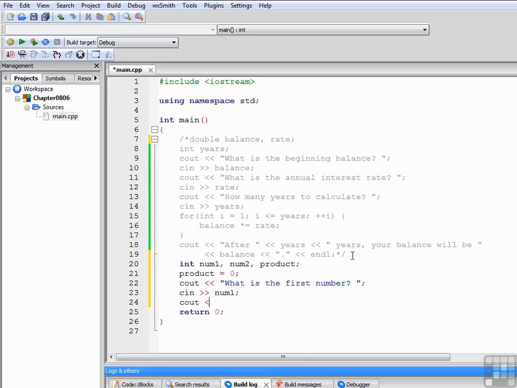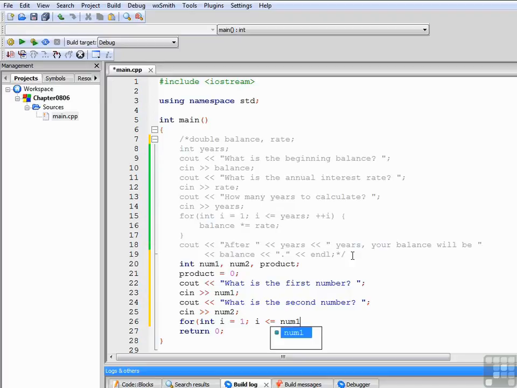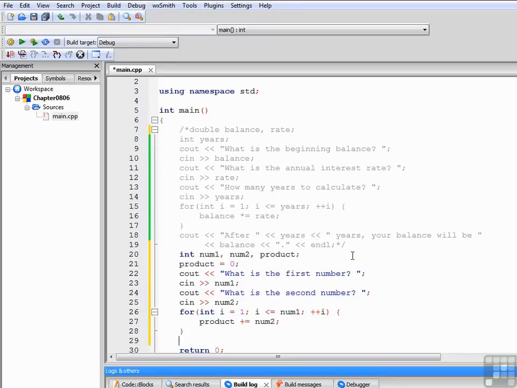Prompt the user for the second number. Get it from the keyboard. Now we're ready to compute. So, for loop for int I equals 1, while I is less than or equal to num1, plus plus I. Open the loop body. Product plus equal num2. Close the body. Display the result.